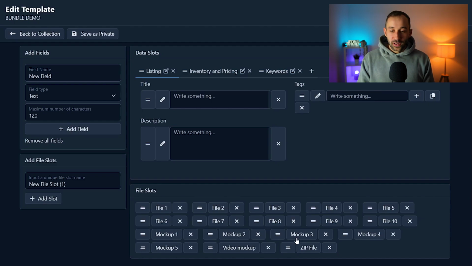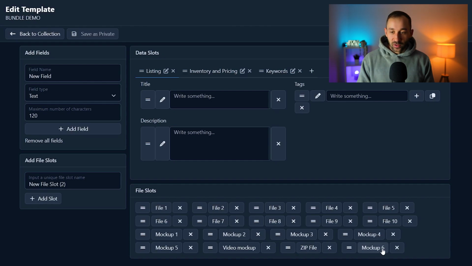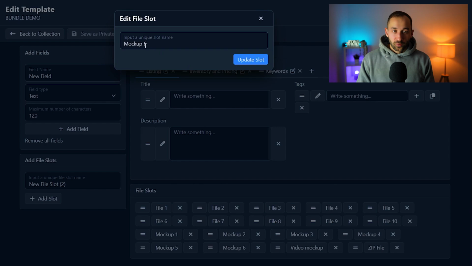You will want to copy this sort of layout, and you can do this by adding different file slots to your template. So if I wanted to add a new one, I could do mockup 6, for example, then hit add slot, and it will appear down here. You can move these around by just clicking on them and dragging. You can remove them with the X, and you can also rename any of these slots by clicking onto it and changing the name.